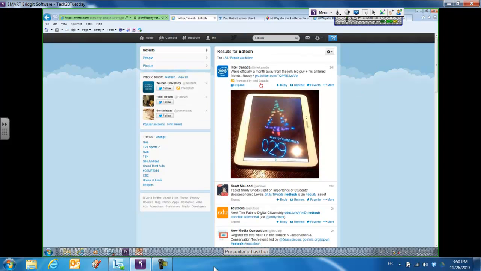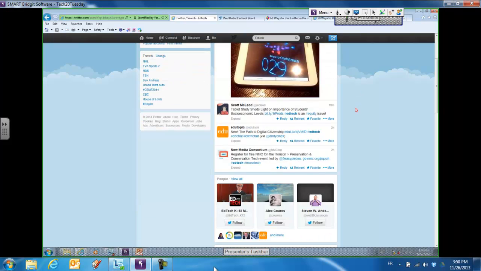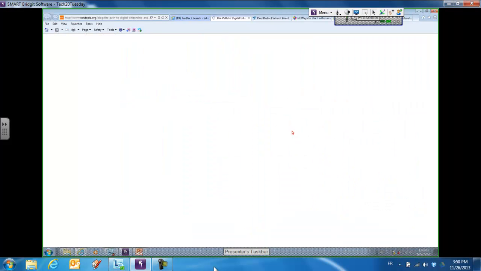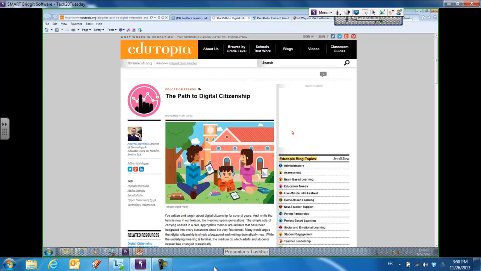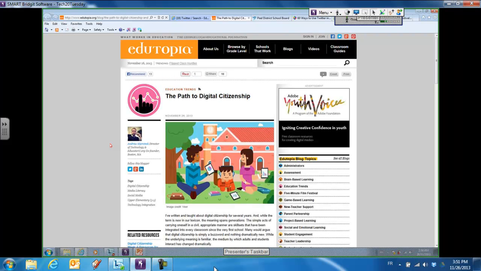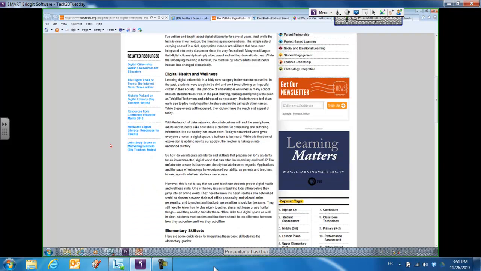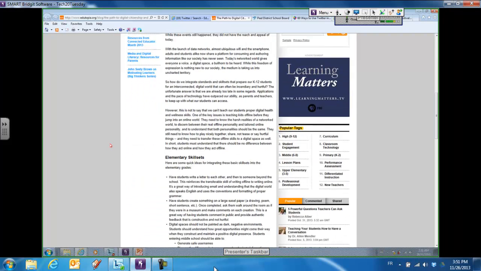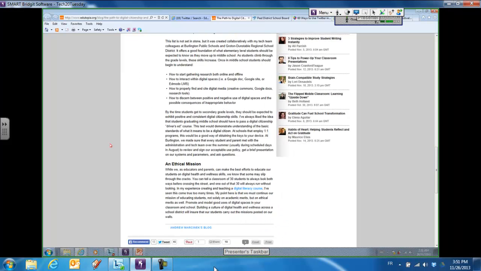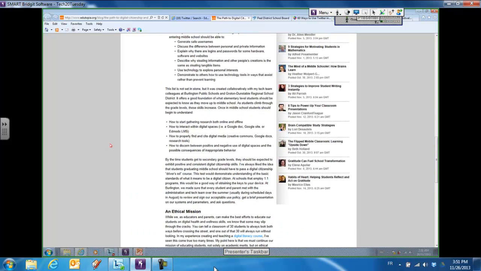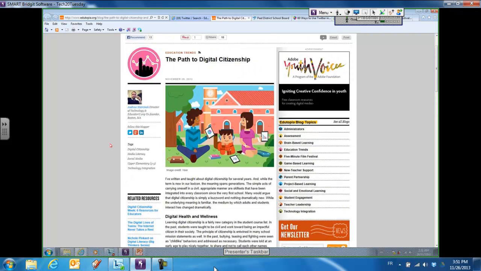So I'm scrolling down, and look, there's one here from Intel Canada. I go down a little further, I see there's one from Scott McLeod, and I see there's one from Edutopia. It says, new, the path to digital citizenship. Now that looks kind of cool. It has a link embedded in it. I can click on the link, and the link will take me directly to the website that talks about the path to digital citizenship. So as a teacher, you're able to find resources on Twitter that may be of interest to you for your own professional learning, or may be of interest to you to use with your class.